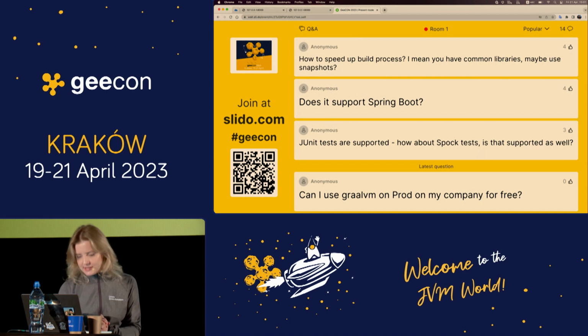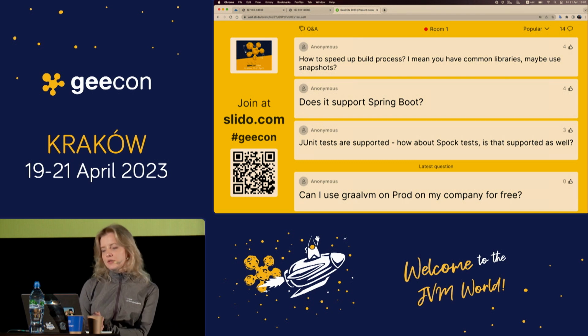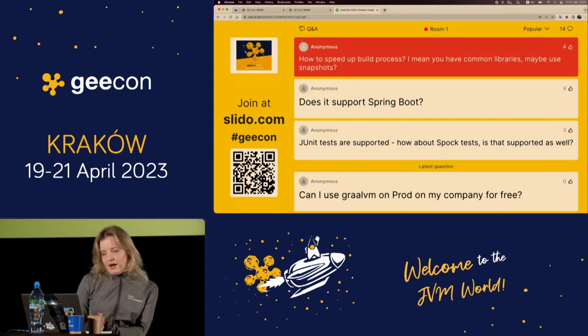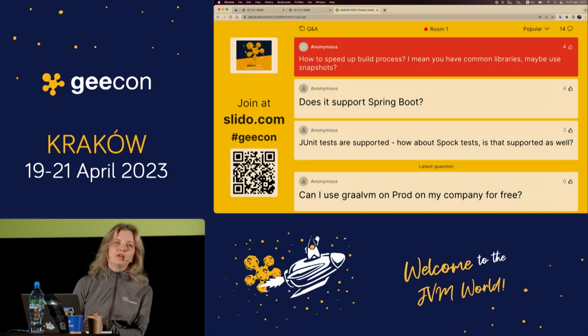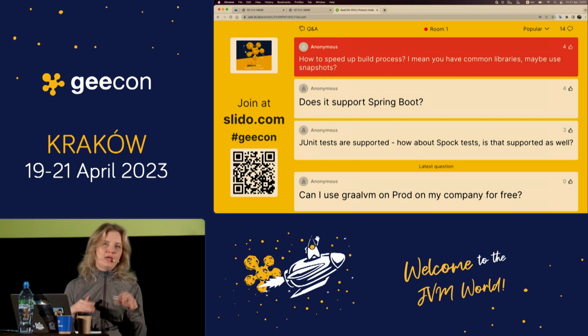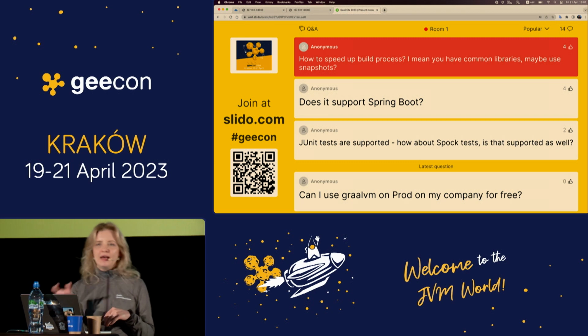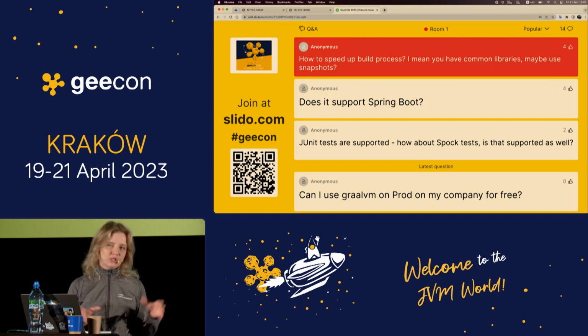OK, I see questions. So how to speed up build process? That's a good question. I skipped this update this time because this was from a few releases ago, but there is this one flag that you can pass. That is -OB, I believe, but you can also Google it as GraalVM Native Image Quick Build Mode. And this flag will speed up the build step.